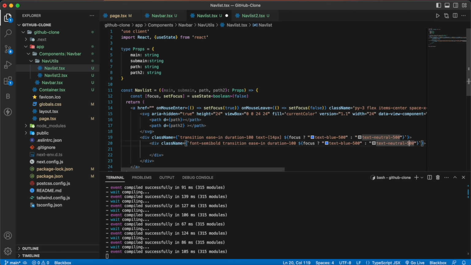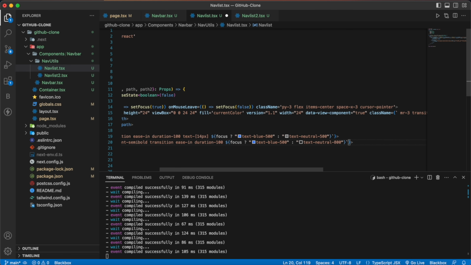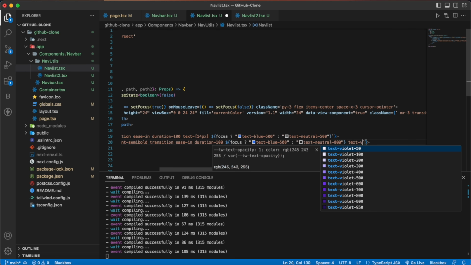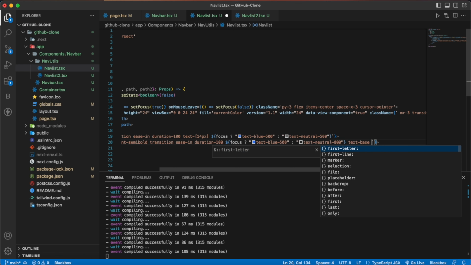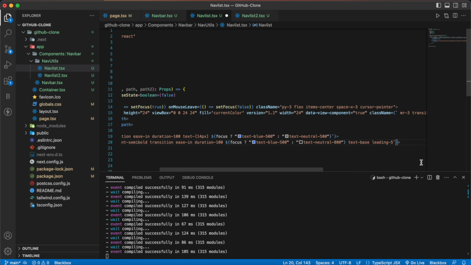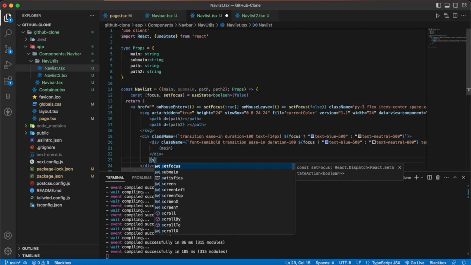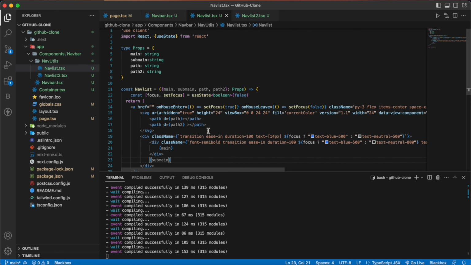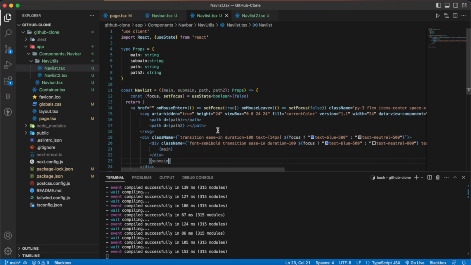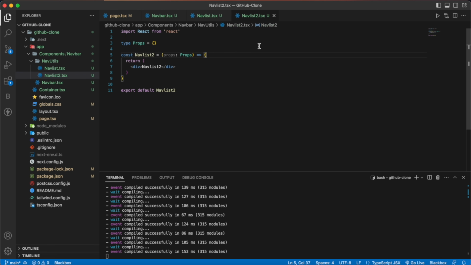Just change this to 800, and after that change the font size to text base, and then we are going to give a line height of leading 5, and inside this div we are going to pass our main, and then outside this we are going to have our submain. So with this our nav list 1 is ready. Similarly we can work on our nav list 2.